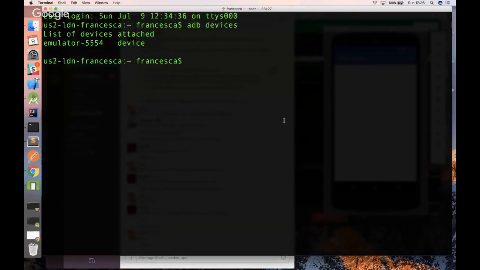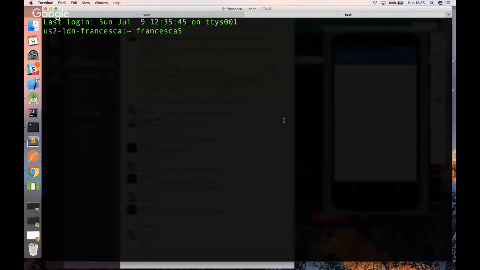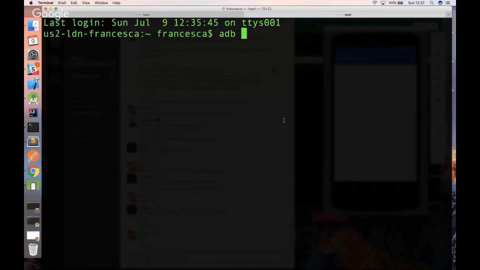Cool. So now what I want to do, as I said, I'm on my root folder in here. And let's see, I want now to pull the database from my emulator using the command line. So I will be doing ADB, and then I do pull, and I start my folder location.